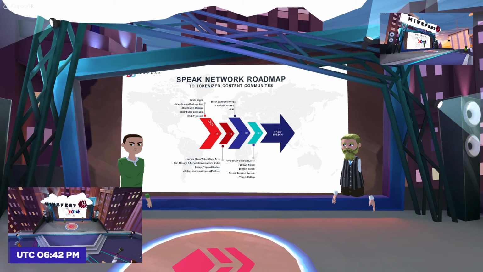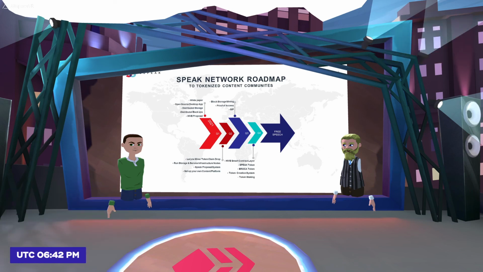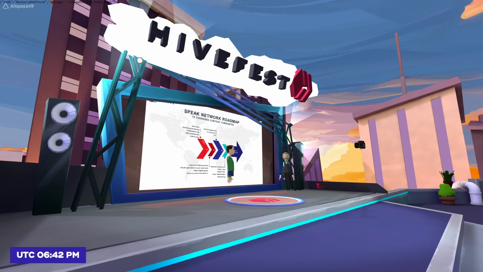In Q4, we're then looking to work with whoever it is that's building the smart contract layer on Hive. We know there's several being built. It may be that we end up using a different blockchain as well, but we're open to all options on what smart contract layer we're going to use for this. And then, of course, we're looking to release the Speak token, the Braca token.